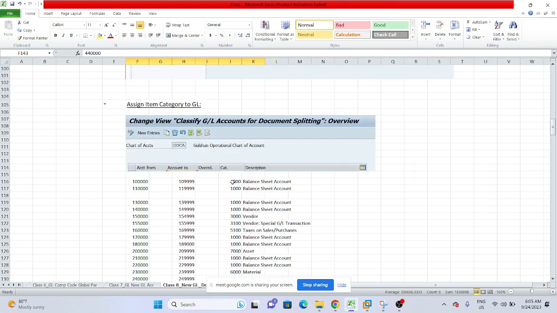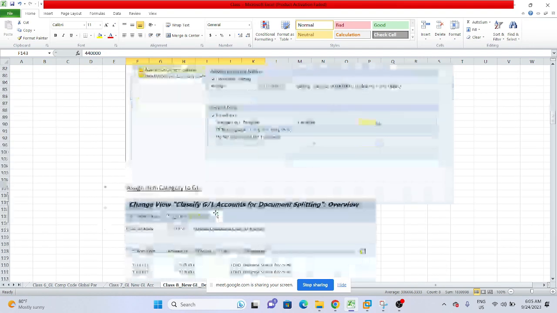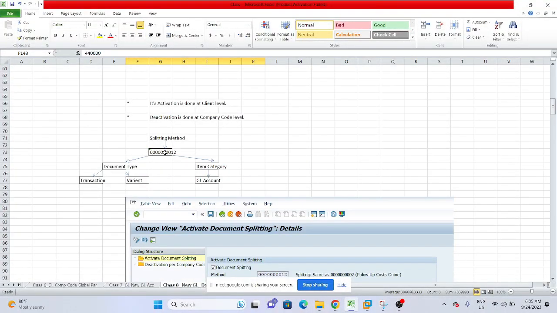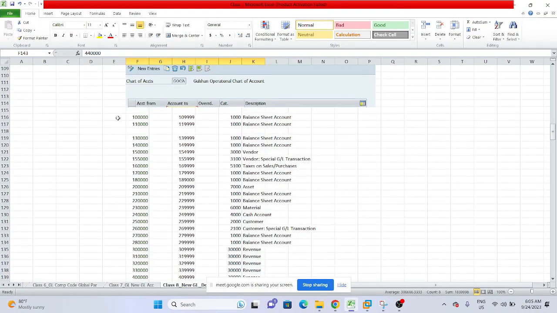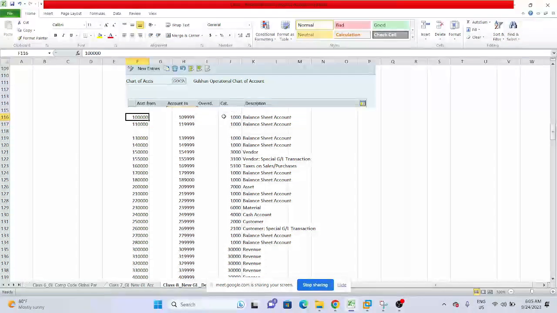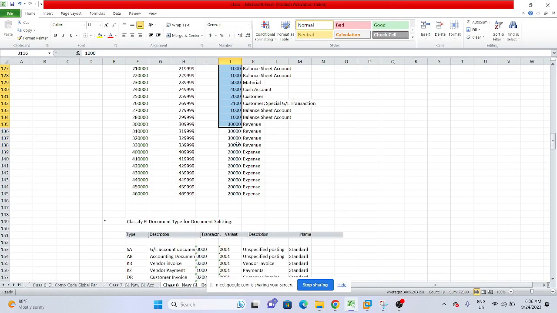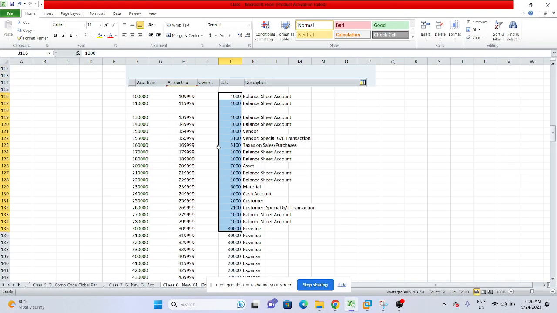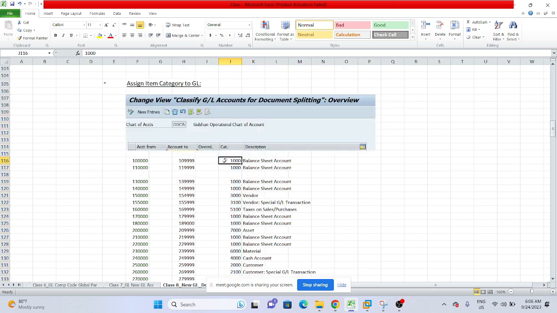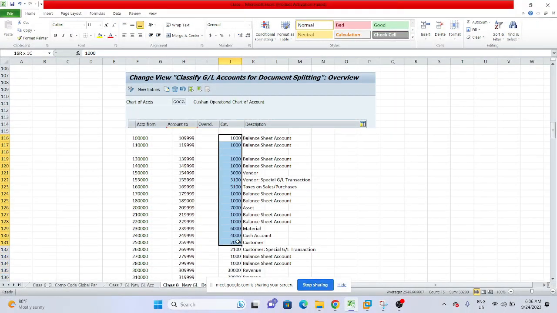The reason behind it is that indirectly we are assigning the splitting method. We are assigning the splitting method with the help of item category to all the GLs, to our GL range. All these document splitting related item categories have been given by SAP standard. SAP has given standard item categories, so we need not define any custom ones. In real time business also, these standard item categories are enough to use.